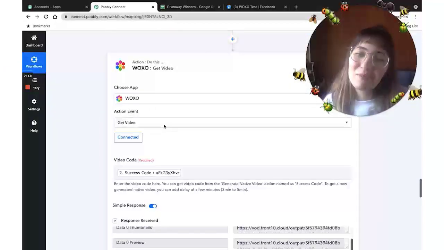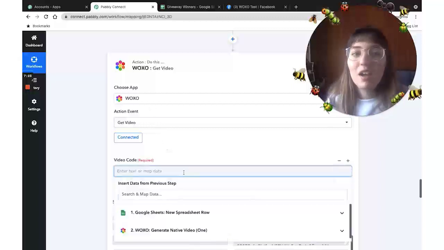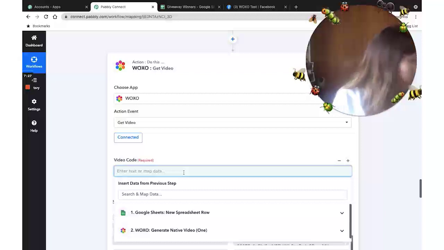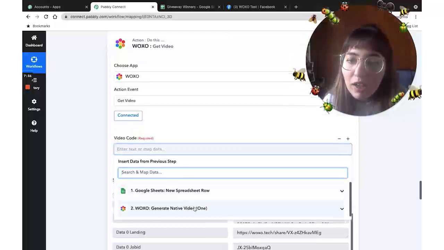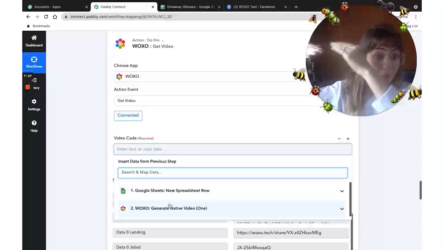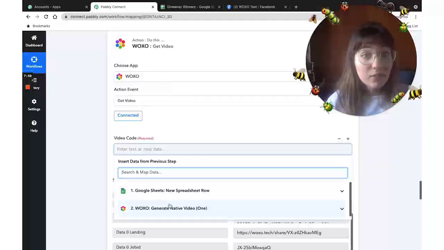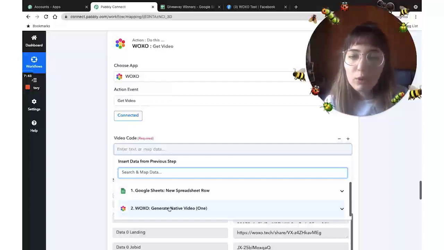When we get this video, we're going to get a success code. This is from a previous one, before I changed it. First it was Lab Woxo, now I added Lab Hue. So we're just going to get the video code. It's from the previous step. You know, we can use information from previous steps. So this is a really cool feature to create this workflow.